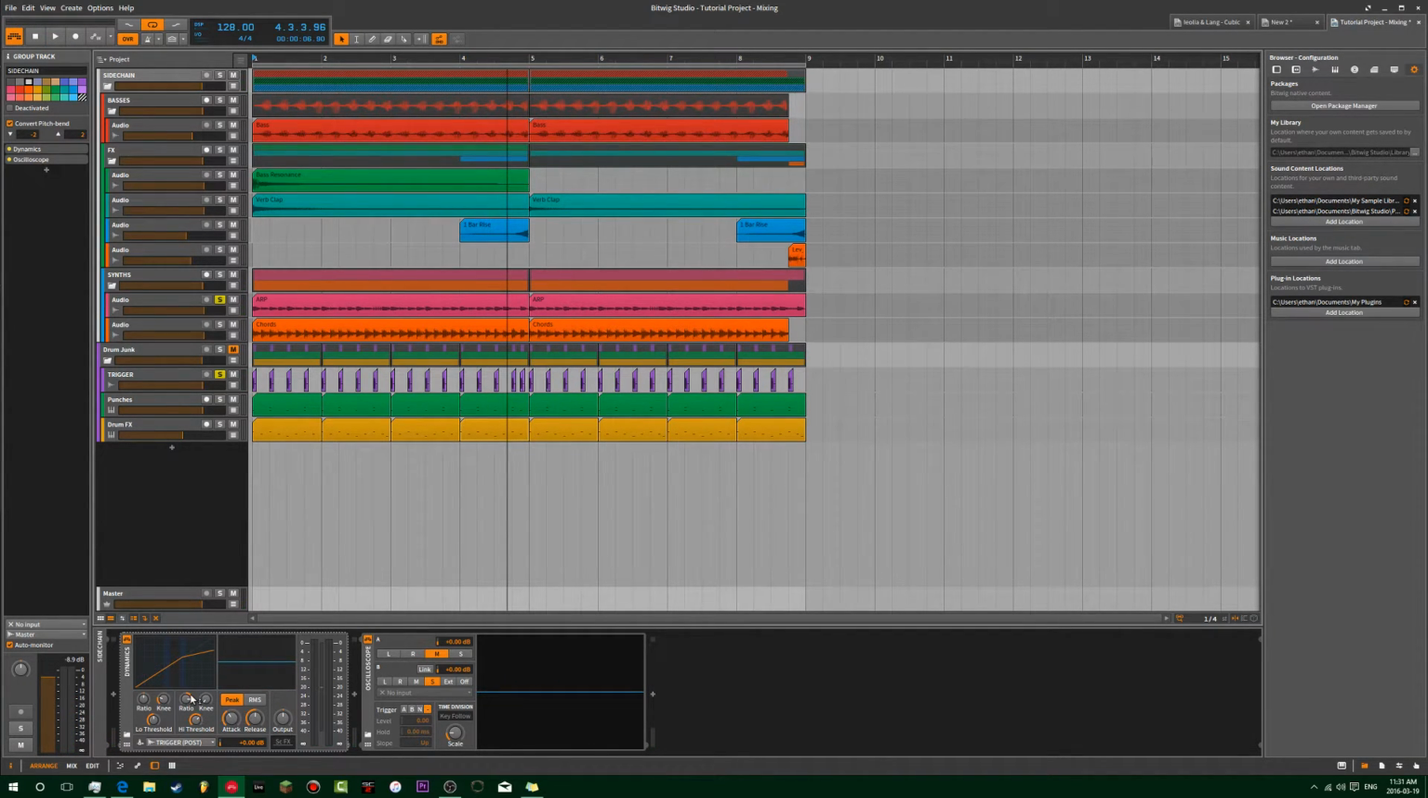I'll be fully honest with you. I know what a ratio does in a compressor, but I don't know exactly what it does in a sidechain. I think it's just a multiplier for how much volume it takes away, honestly. I don't think it actually does anything. The ratio knob doesn't work quite the same. I don't know what it does.